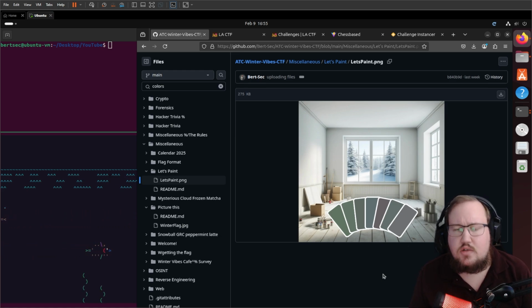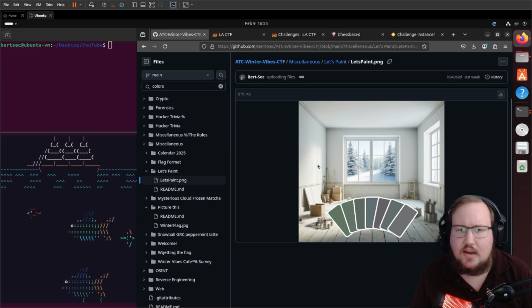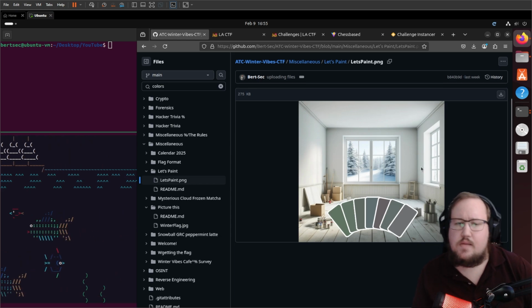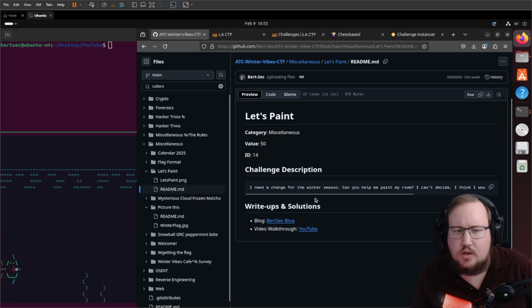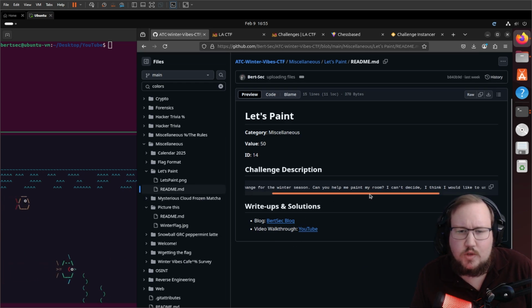So typically you would try to do zsteg on this, or see if something's hidden within the image, like a file hidden inside the image. Or you might upload it somewhere to look at the different colors of the image to see if the flag is hiding on the ceiling or something like that. I've seen that done in some CTFs. But again, none of that works. So let's go back to the challenge description here.